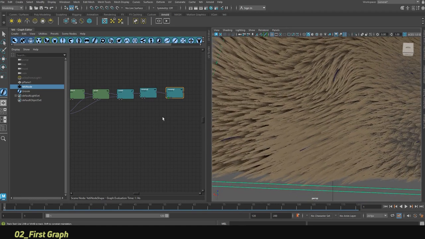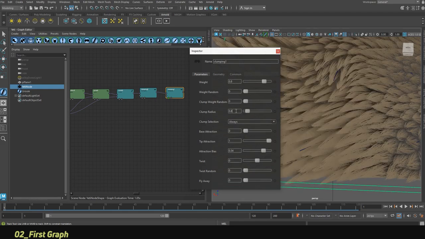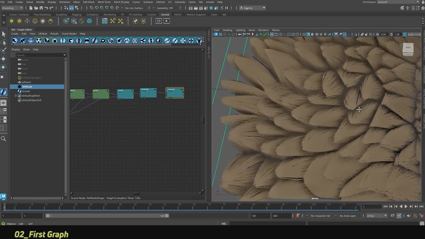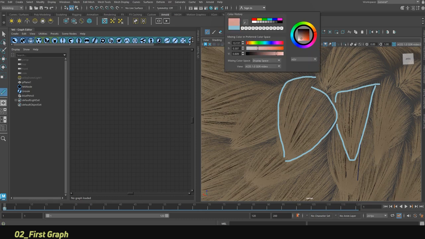I am using a large clump after a small clump. Here you can see the big clump and small clump.